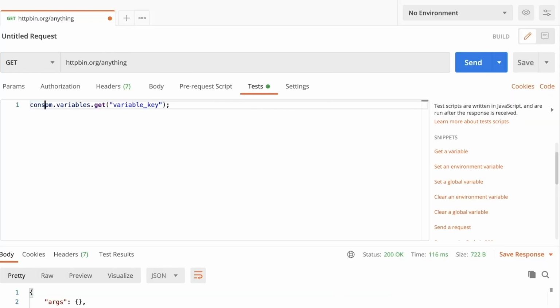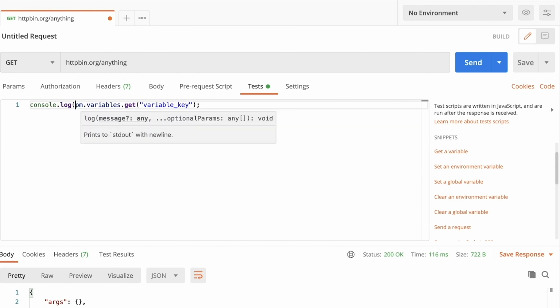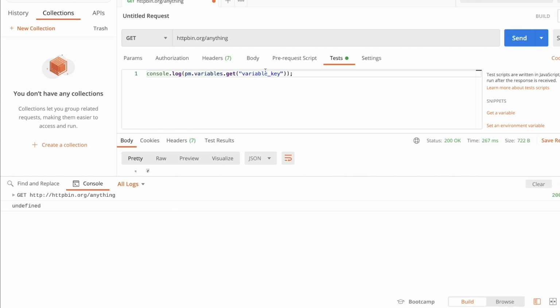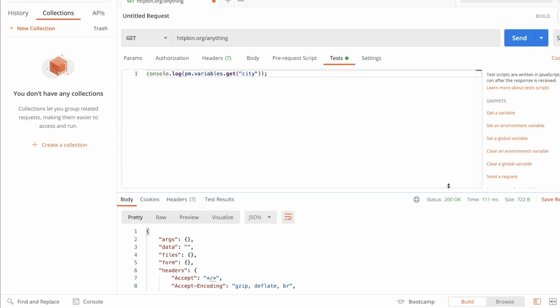So if I'm trying to get this variable, let's use here console log to log the value. I still have to specify city as a key. Now you will see that it will get this variable independent of the scope, which means that I can have here a global variable, I can have here an environment variable, I can have a collection variable. It will work pretty much the same. Just need to pay attention to the scope because, for example, the environment variable will override the global variable and so on. Again, don't want to get too much into variables. Just want to point out this additional use case here.